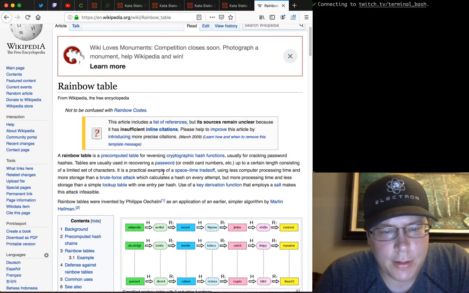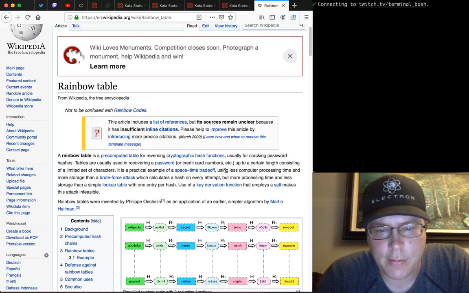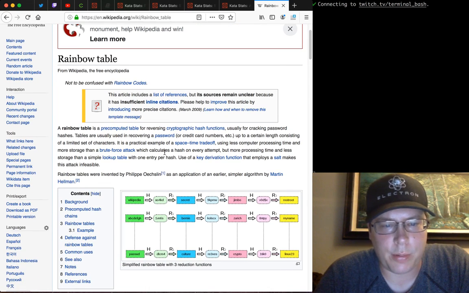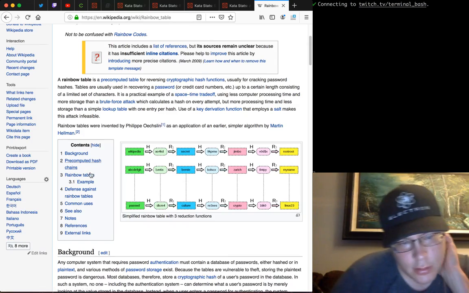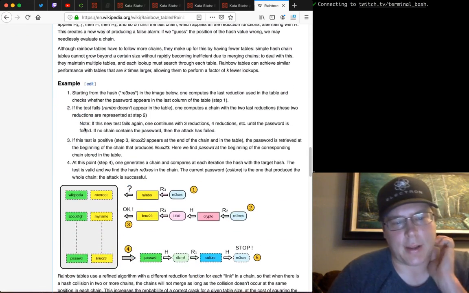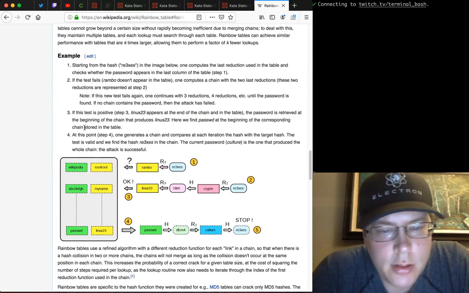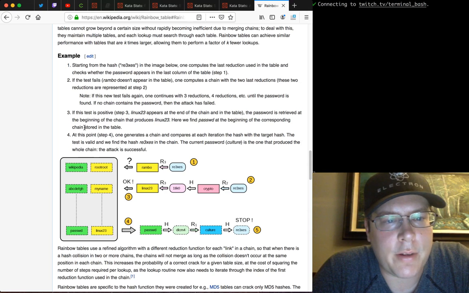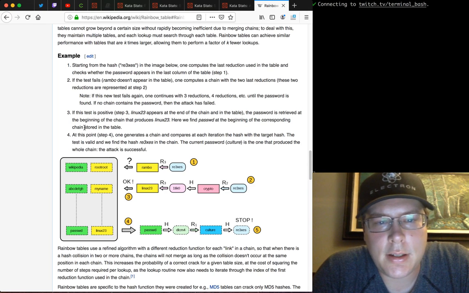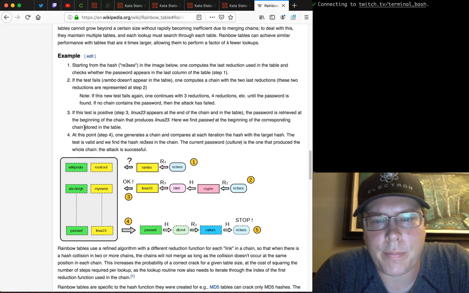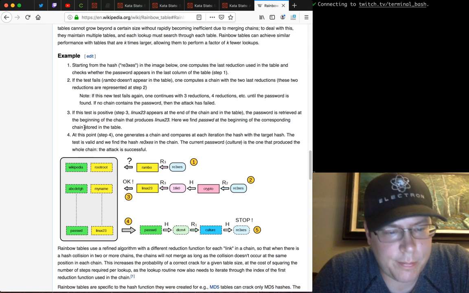It's a practical example of space-time trade-off, using less computer processing time and more storage than a brute force attack. So we'll look at an example. Starting from hash rexes in the image below, one computes the last reduction used in the table, checks whether the password appears in the last column.